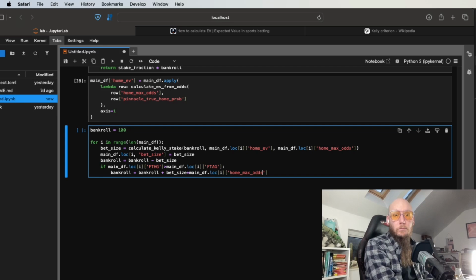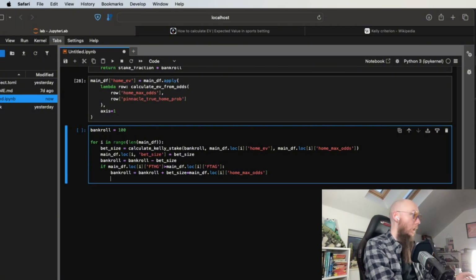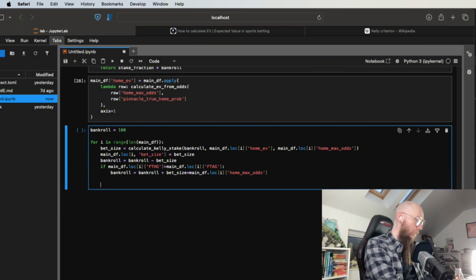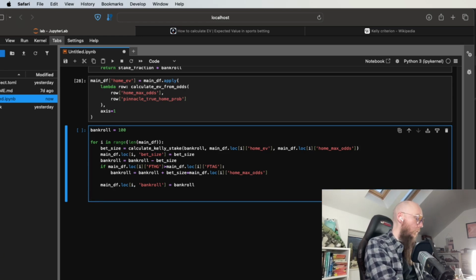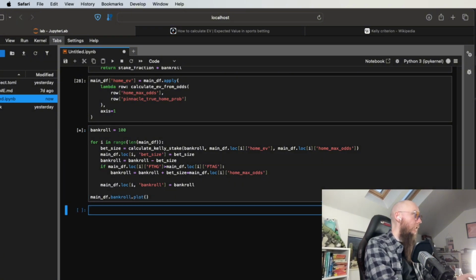If we don't win, then we just don't get our money back, so that subtraction just happens. So we've given away our money, and then here we win it back if the full-time home goals is greater than the full-time away goals. What we're going to do is record our bankroll: main df dot loc i comma bankroll equals bankroll. And then what I want to do is main df dot, oh no, sorry, dot bankroll dot plot. And let's have a look at the graph.